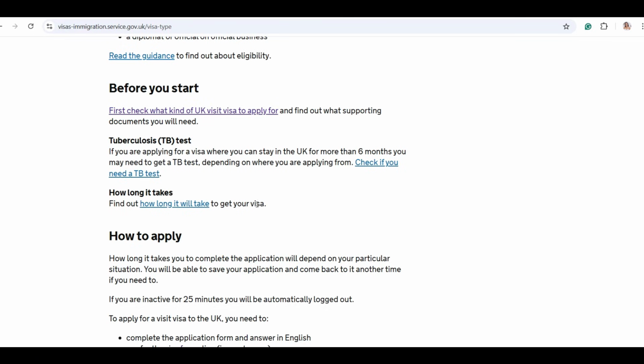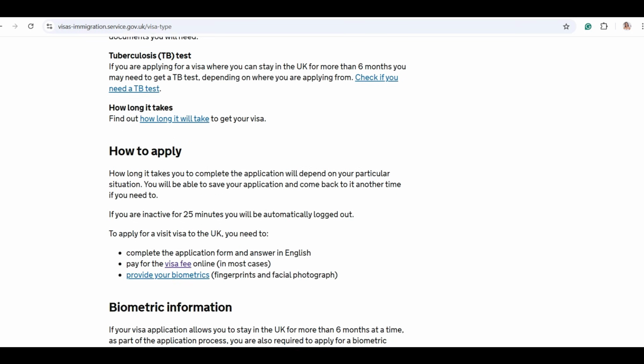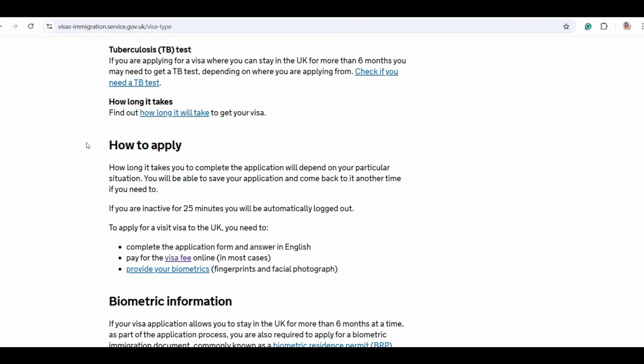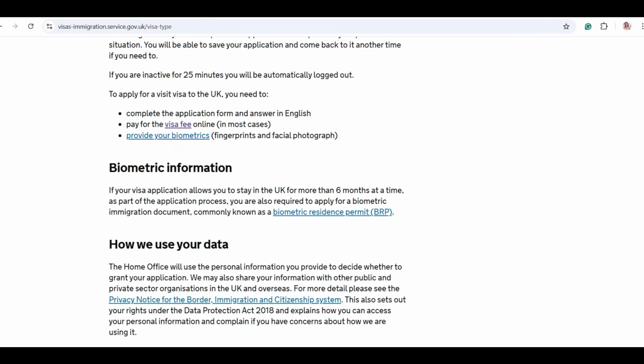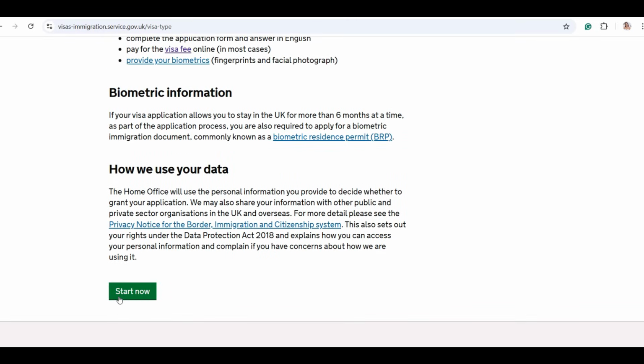You can find out how long the processing time would be, and then also note that while you're completing your visa application form, if you're inactive for 25 minutes or more, you will be automatically logged out, and then you would have to log in again. So you want to keep being active, but even if you're logged out, it's not a problem. You can log back in. So we're going to start.